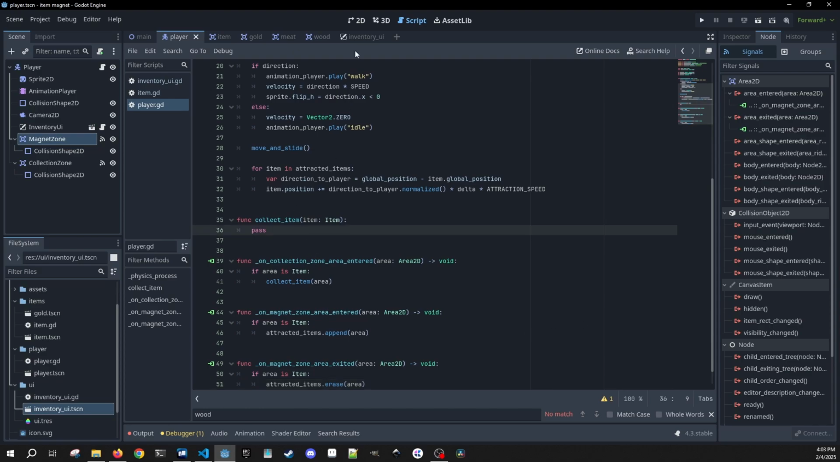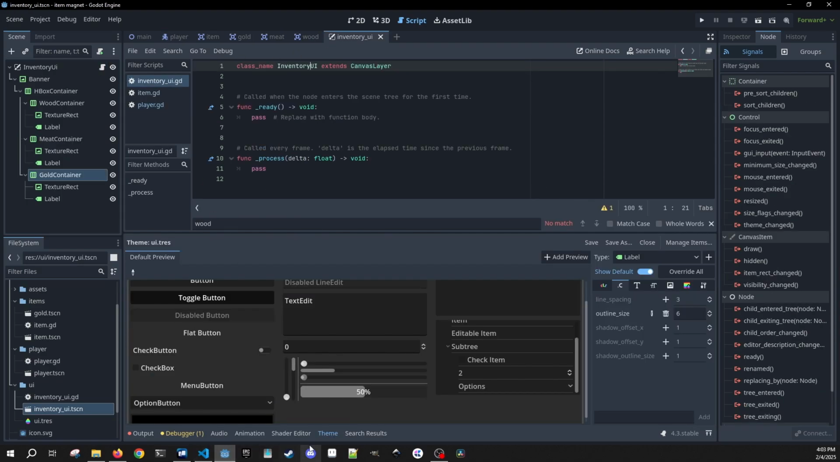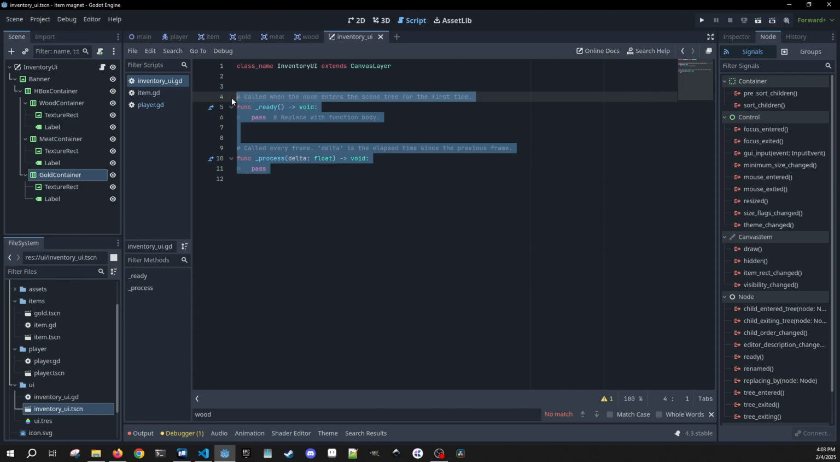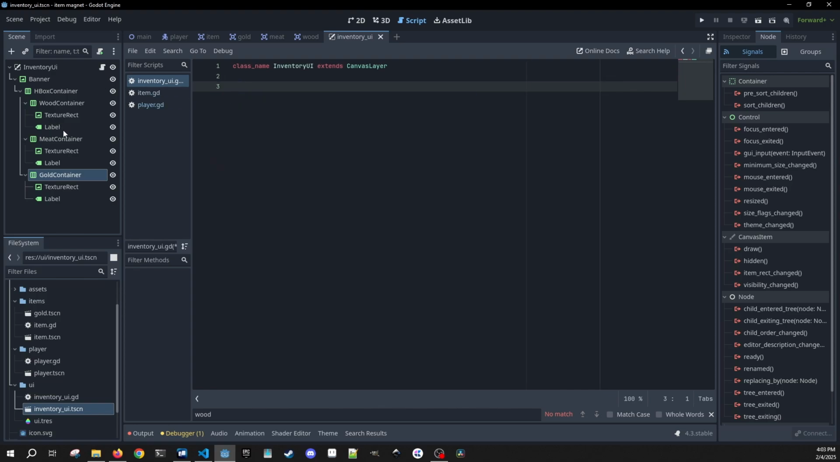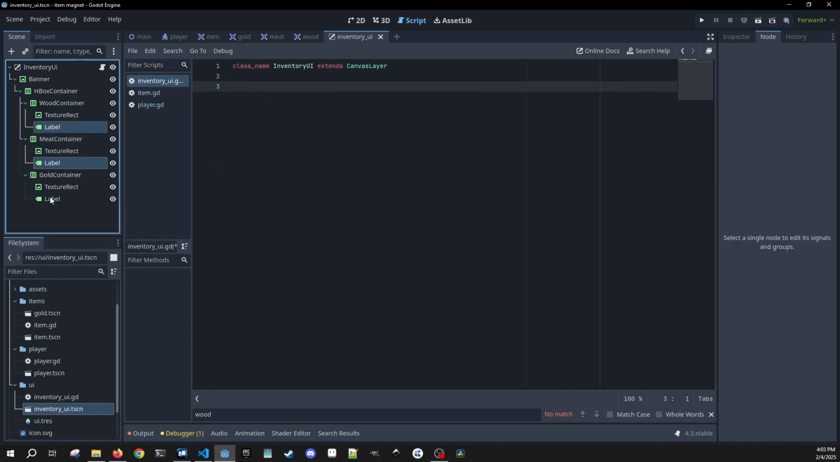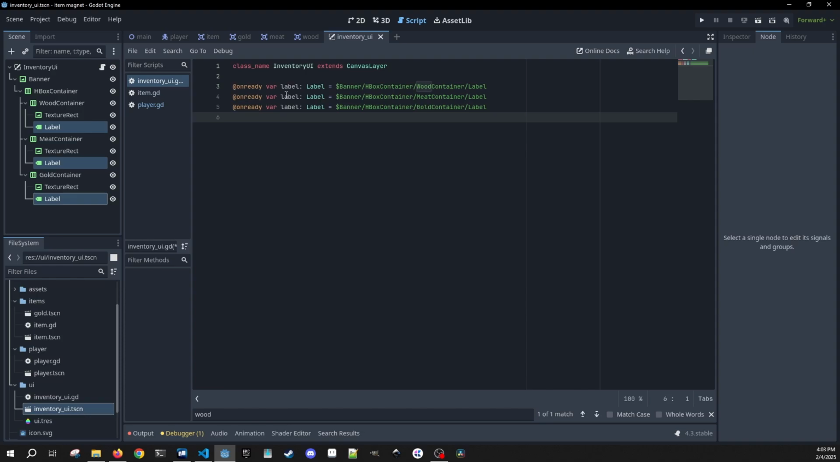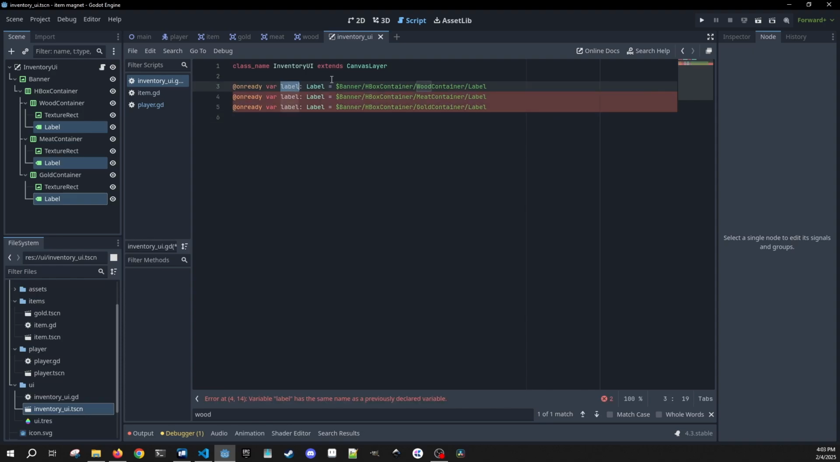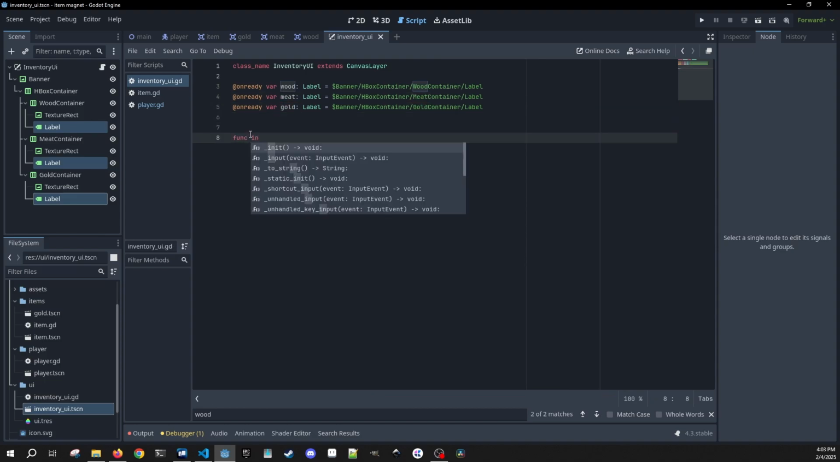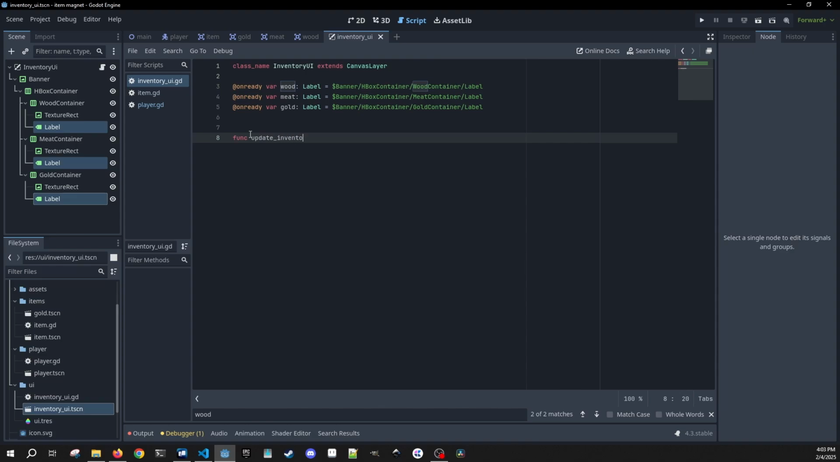Now for collect item, let's go back to our inventory UI and go to the script. And in here, let's just get some onreadys. We're only going to need the labels for each of our containers. Let's rename these. We'll just call the first one wood, the second one can be meat, and the last one can be gold. We're going to create a method just called update inventory, which takes in an item and a count.